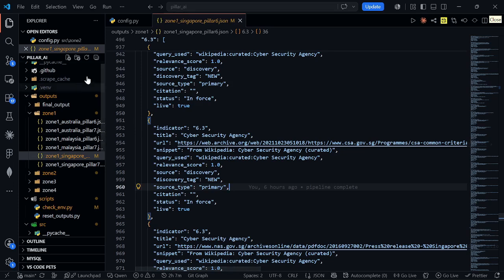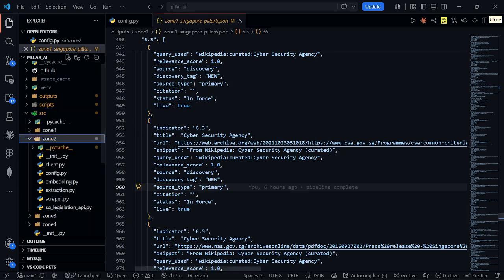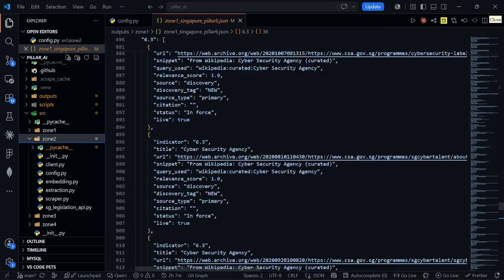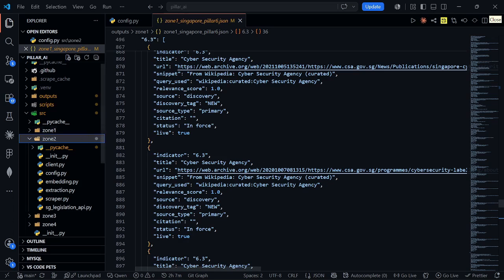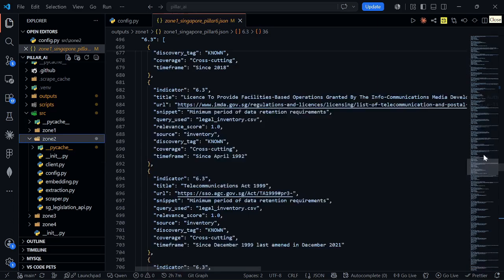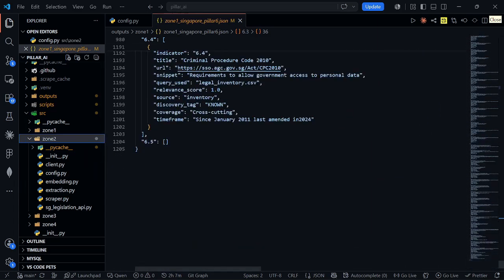Now zone 2, which is extraction. We download those documents and pull out the exact clause that matters, like data must stay in a country. Now with the selection references, in zone 2, we're extracting the data that we got from zone 1 JSON. For example, this is zone 1 Singapore pillar 6.json, which contains all the data for our pillar 6 for our discovery zone. And in zone 2, we're iterating through all of these resources and extracting our most relevant documents.